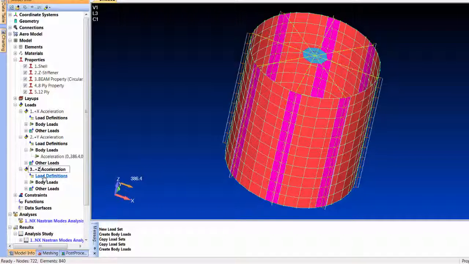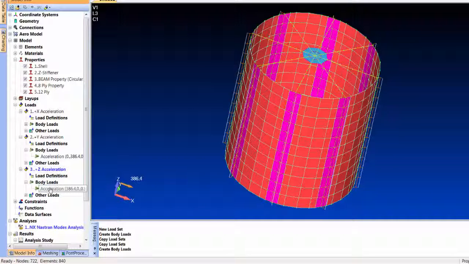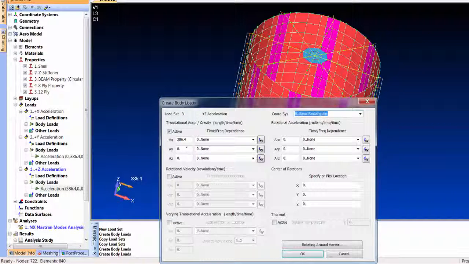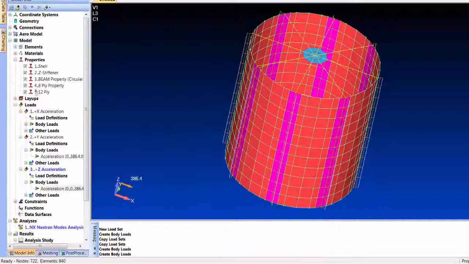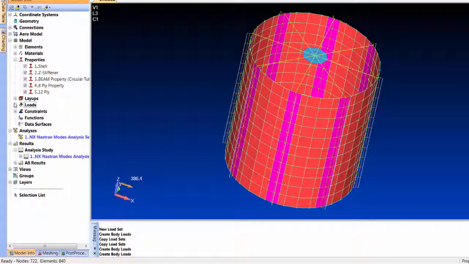The titles are nice just to keep things organized. Go in the body load, open it up, right click and edit. What I'm going to do is zero that out, hit tab twice, and paste in my 386.4. So there's my three load sets in three different directions.